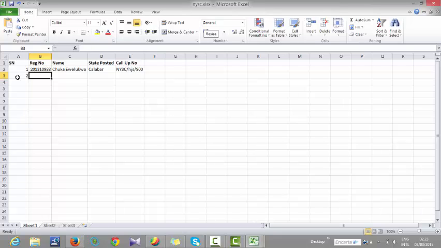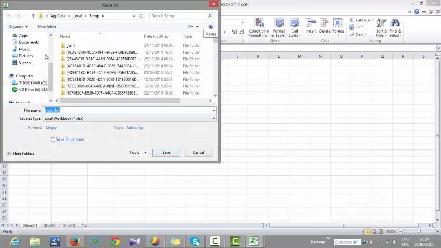The rec number we have 2040509. Then name we have Amadi Chima. Then state posted we have it as Rivers. Then call up number we have NYSC 24. Good. So we have it that way.